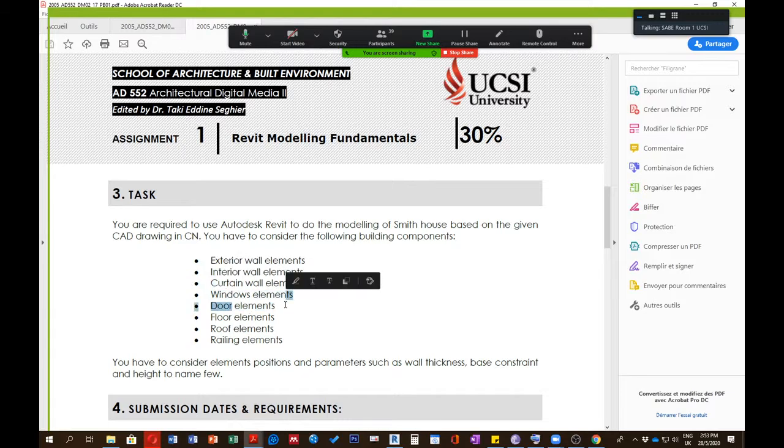windows, doors, you know how to input them. Floors also I will show you how to do it again, roof I will show you how to do it again, railing I will show you how to do it again, and curtain walls. I will show you how to do these 4 elements: curtain wall, floor, roof and railing. But basically I think you have the basics of how to model the walls at least. So today you have to start doing that.